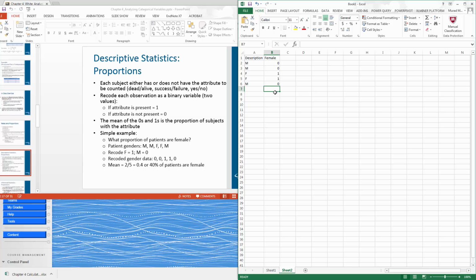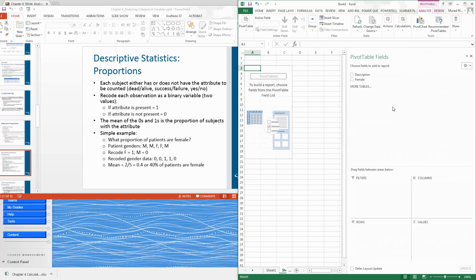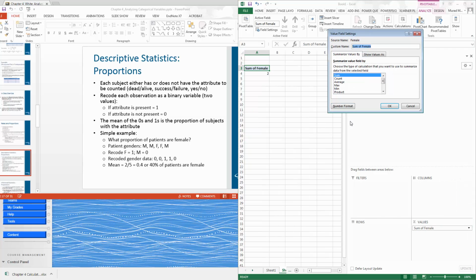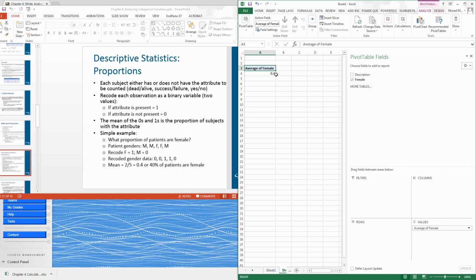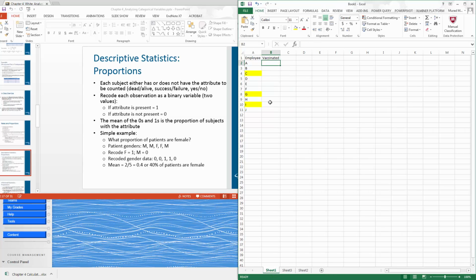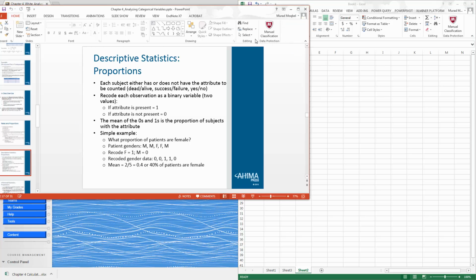Now there are 2 ways actually to calculate the average, so you can use the average function from here, but you might end up having so many cases, so in our case we will use the pivot table, which will make life much easier. So I will drag female and convert it into average. So in this case I have 40%. So what is the percentage of females? It is actually 40%. So very straightforward, very simple, and to the point. So this is exactly what we had here.